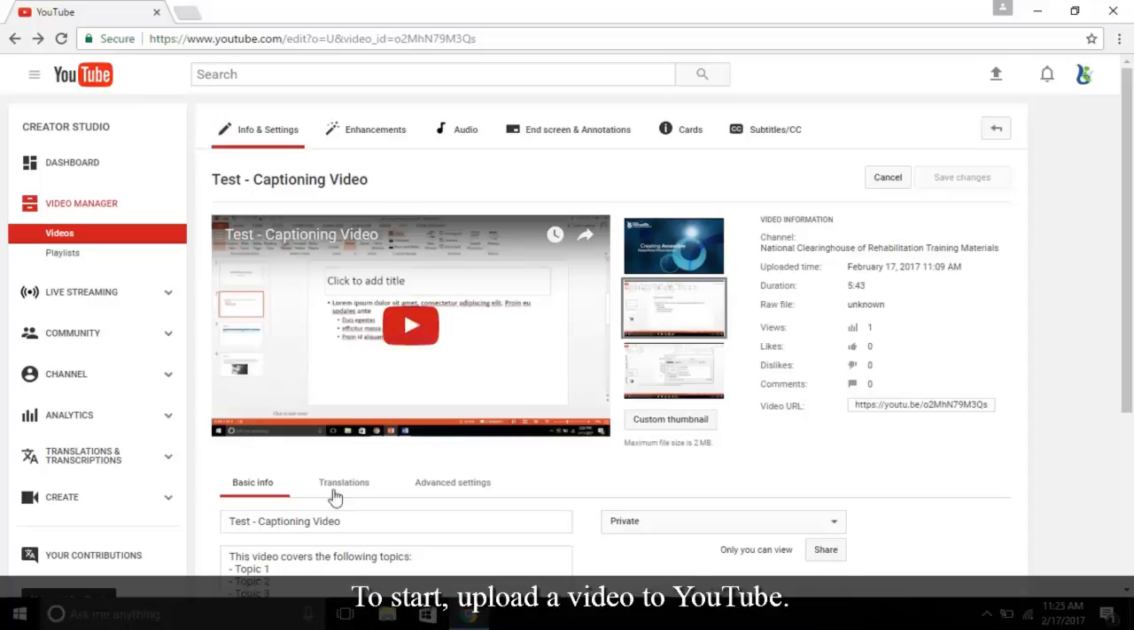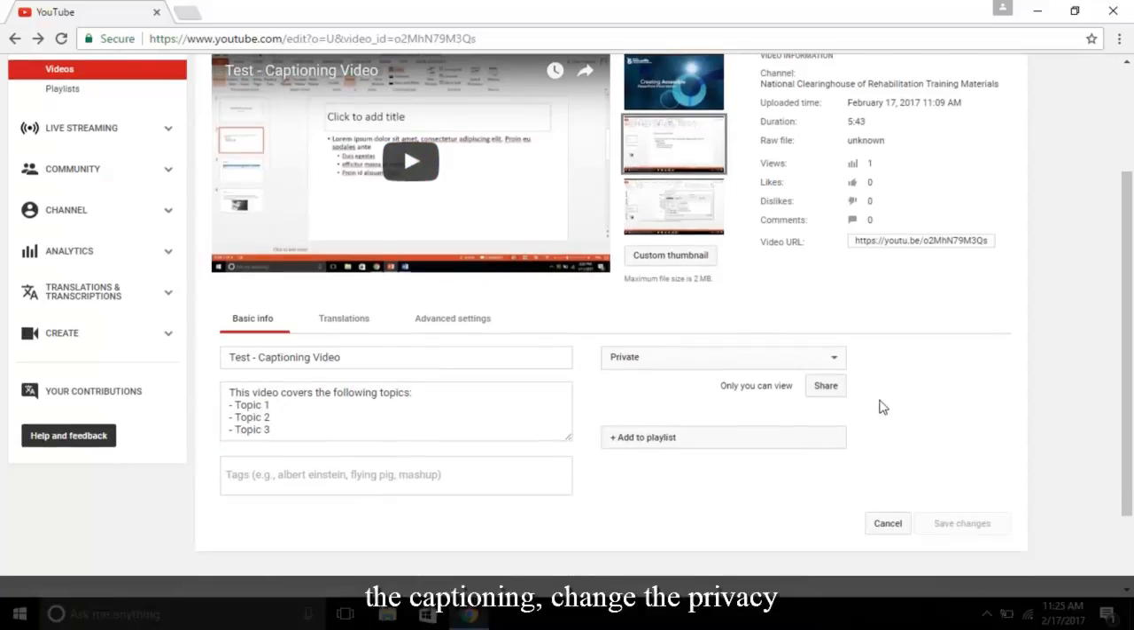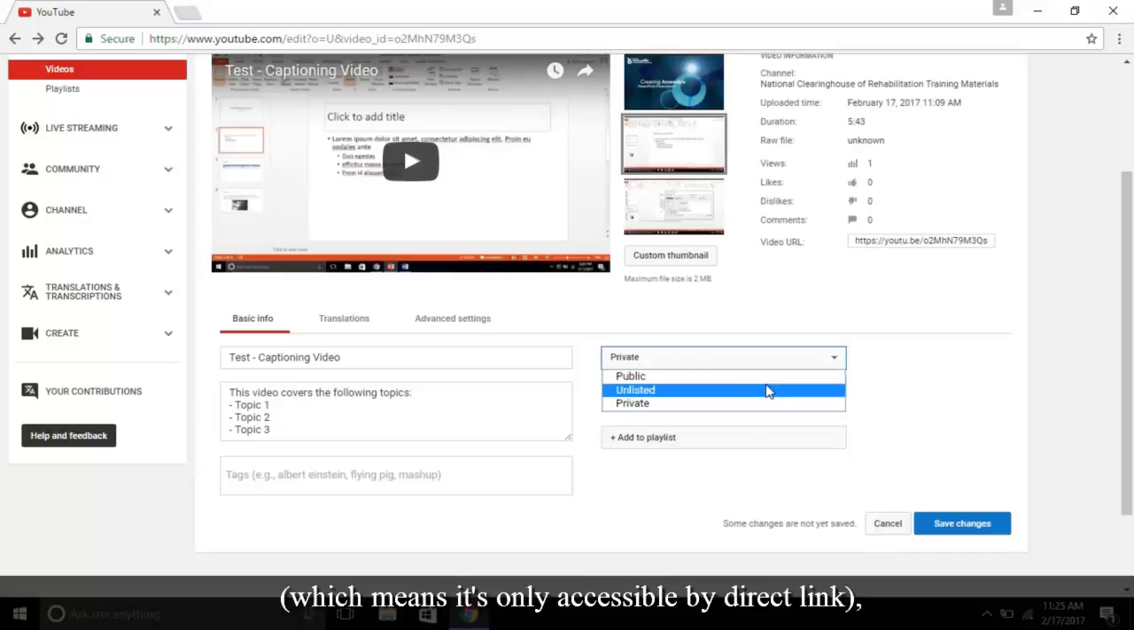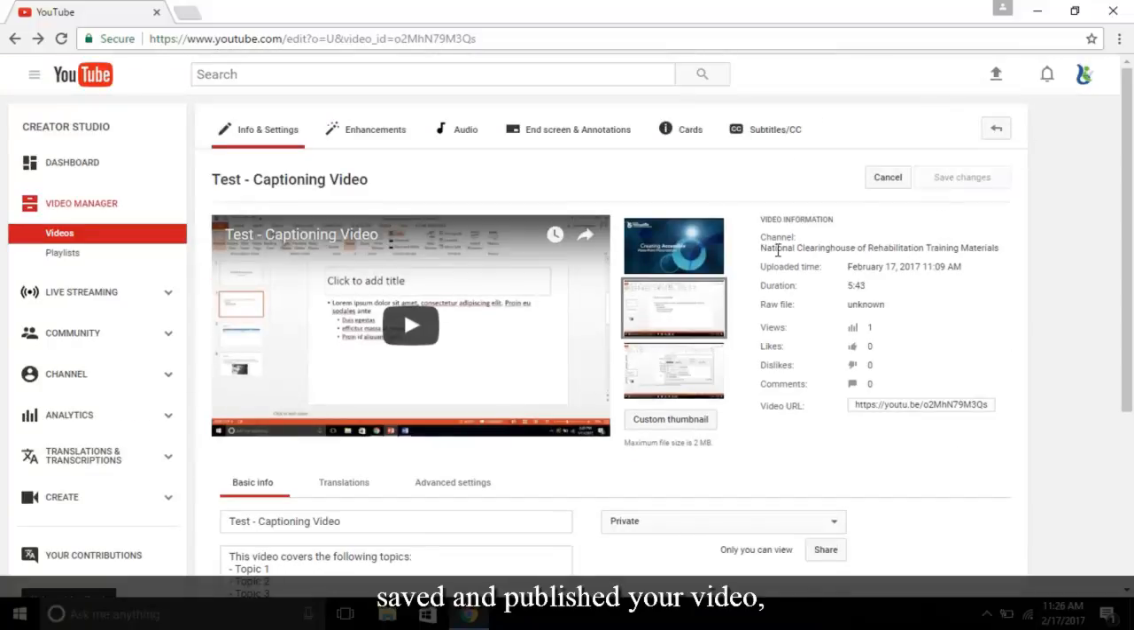To start, upload a video to YouTube. So that it's not public before you finish the captioning, change the privacy settings to either unlisted, which means it's only accessible by direct link, or private, not searchable at all on YouTube. Once you've saved and published your video, go to the video on the YouTube viewer.